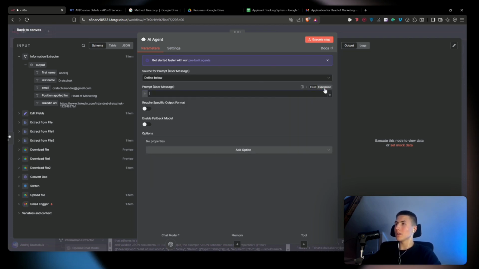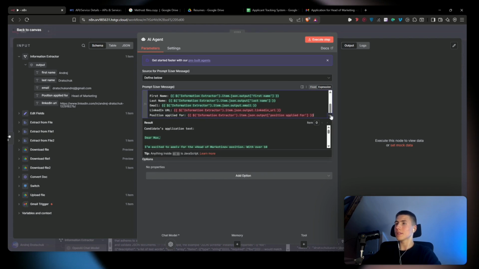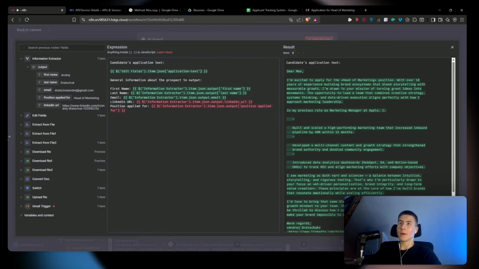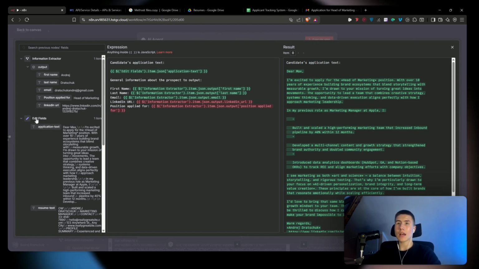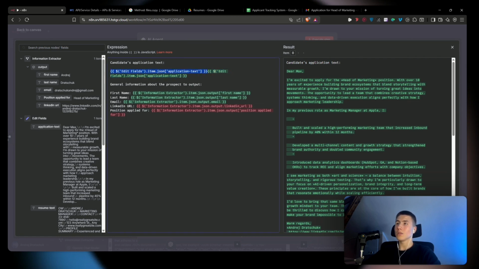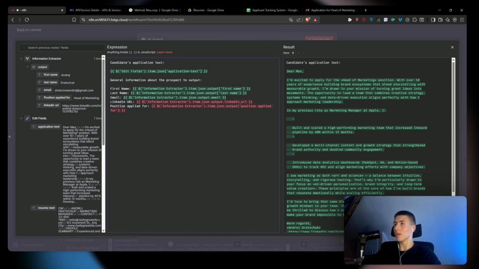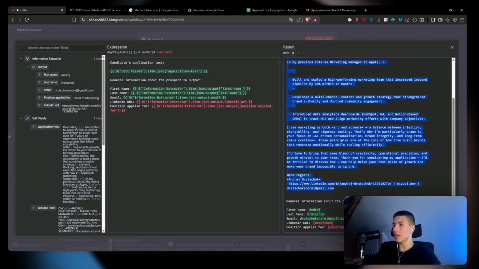So what I did, I went ahead and created this simple prompt, and just give it the candidate's application text, which is this one. What you can do is open the edit fields node and drag and drop this in, and you'll have this right in here. So as you can see, it has the entire application text in here.